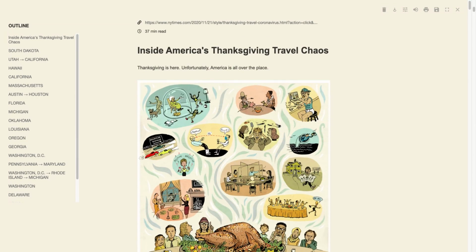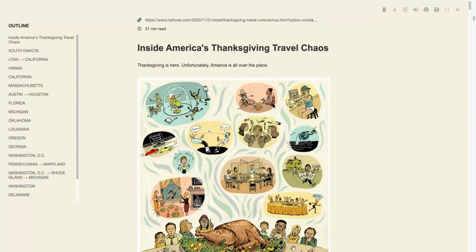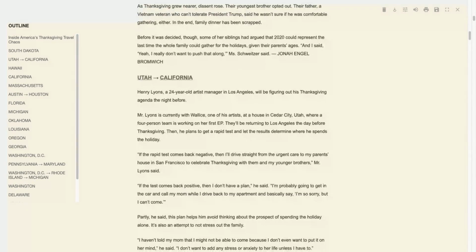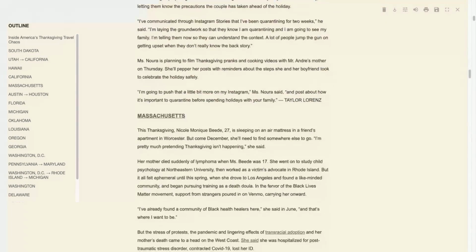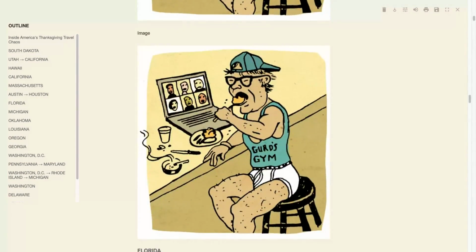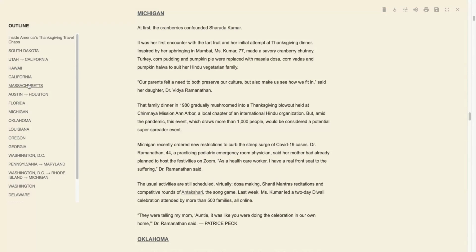So I don't have all those kinds of distractions, and I can read all the article here on the Readermode. And here on the left is the outline. I'm going to AppSumo, and there you can see better how the outline works.